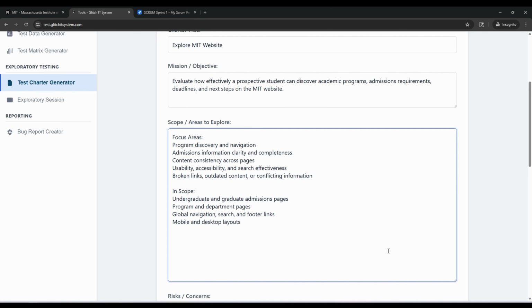I'll also add a scope here of undergraduate and graduate admissions pages, program and department pages, global navigation, search, and footer links, and mobile and desktop layouts. And I also want to define what's out of scope, which is authenticated systems and student portals, application submission workflows, and backend systems and integrations.